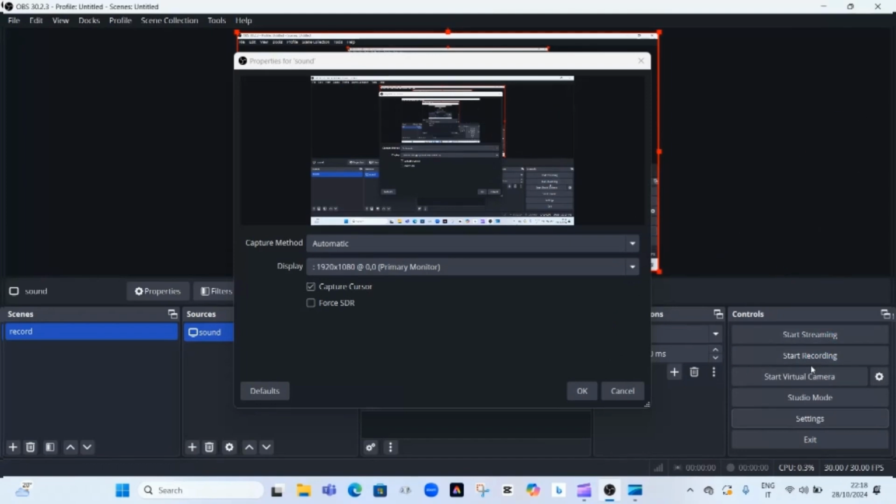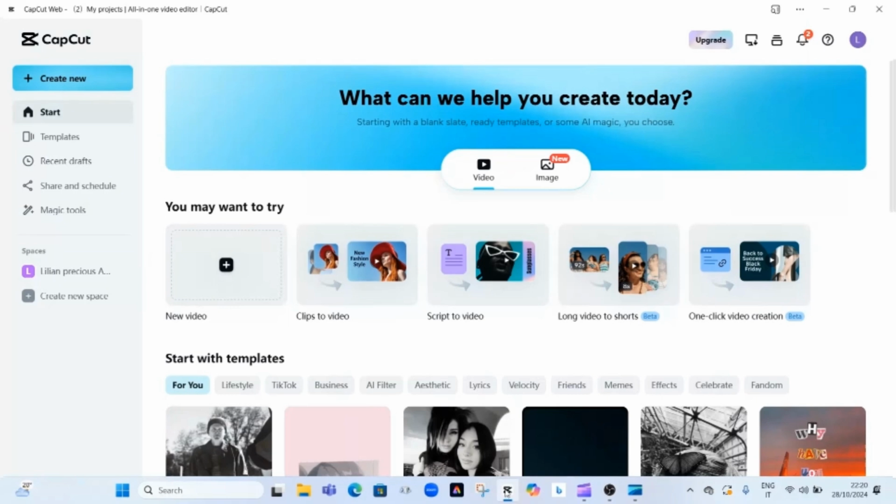Come straight here where you have start recording. Click on it and automatically your screen will start recording, okay, for free without paying a dime. And if you want to end the recording, same process, come here, click on stop recording, and it will finally come to an end and be saved automatically to wherever you directed your file to be saved. As simple as that. So, as I've said earlier, I'll be leaving all the links below in the description box.